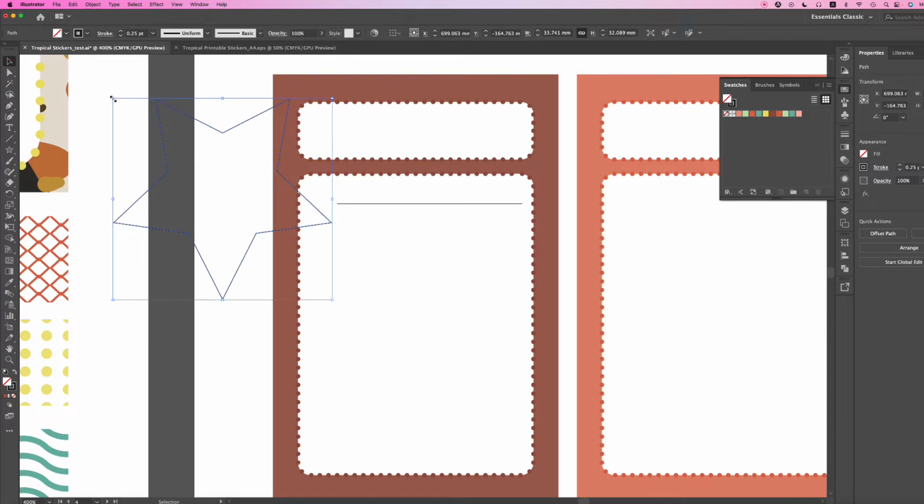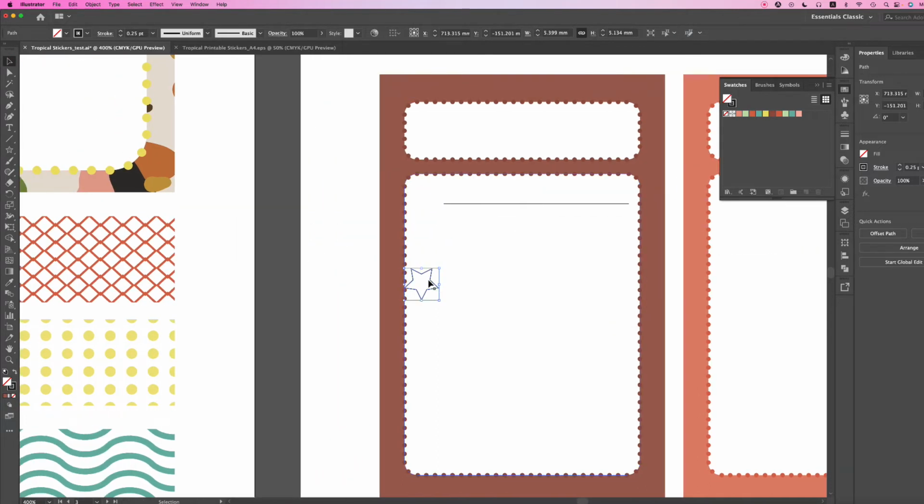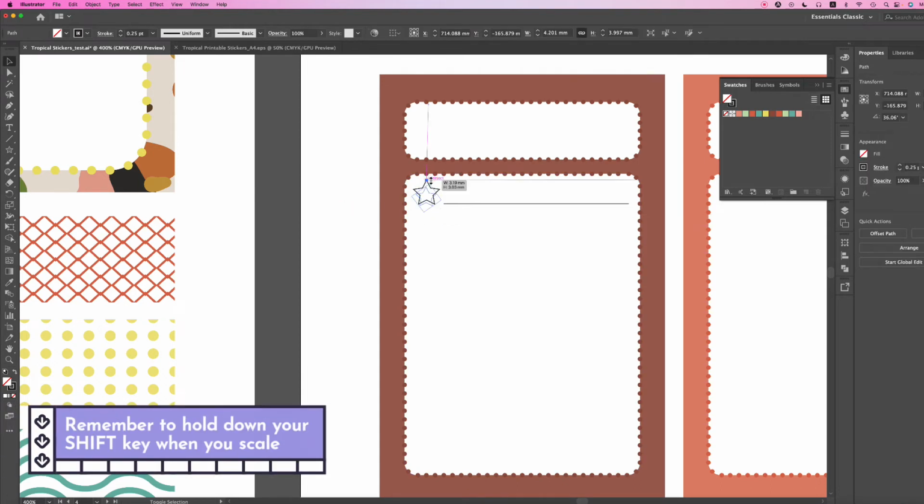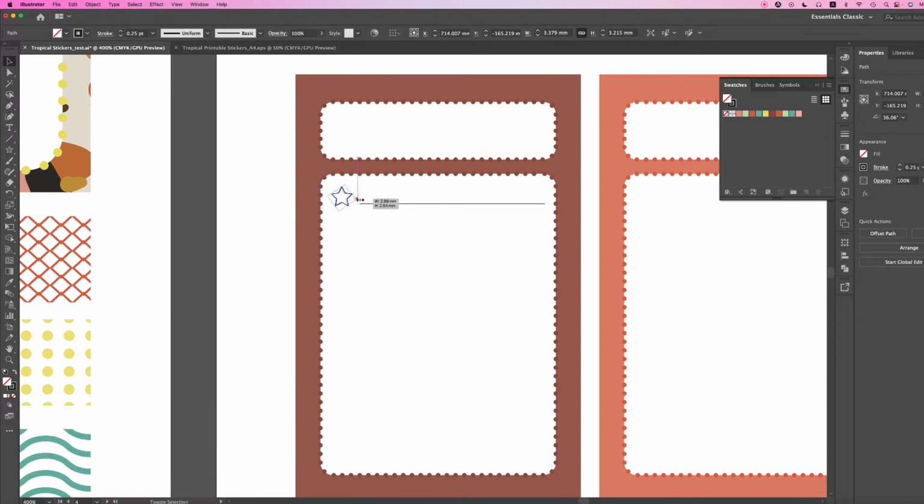Alright, perfect. I'm just going to scale it down by holding down my shift key. Then I'm going to click on the star itself and give it a color. I'll probably just keep it plain, but I'm going to rotate it, holding down my shift key, or you can just rotate it however you like. Then I'm going to scale it up a little bit more.